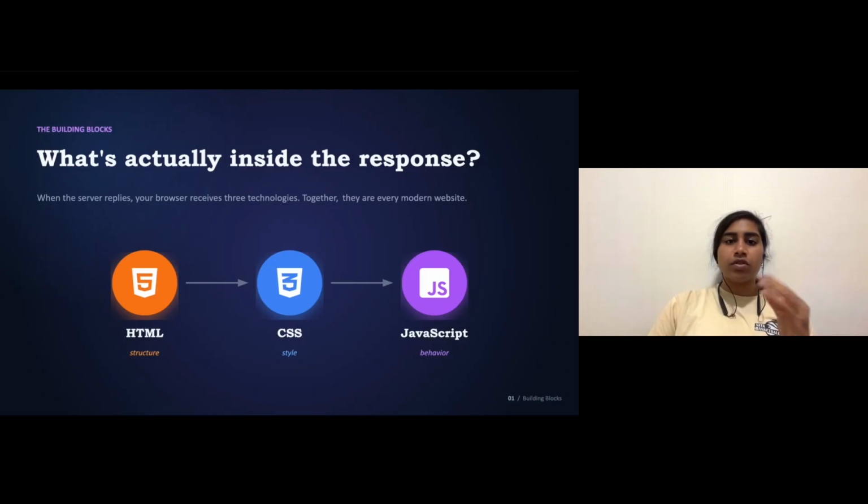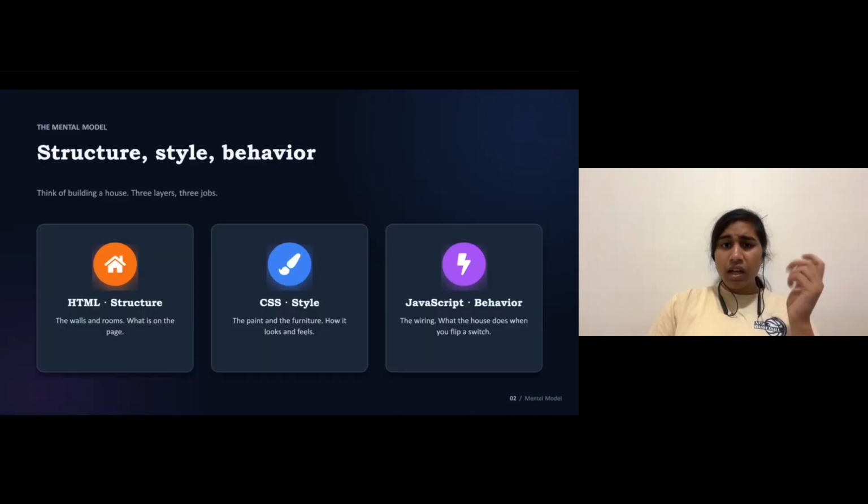So, let me open the box and show you what each one does. I'm gonna keep this physical so it sticks. Think of building a house. HTML is the structure, the walls and the rooms and the skeleton. CSS is everything you see: the paint, the furniture, the way it looks and feels. JavaScript is the electricity and plumbing, the stuff that makes the house actually do something when you flip a switch. Structure, style, behavior. That's it.